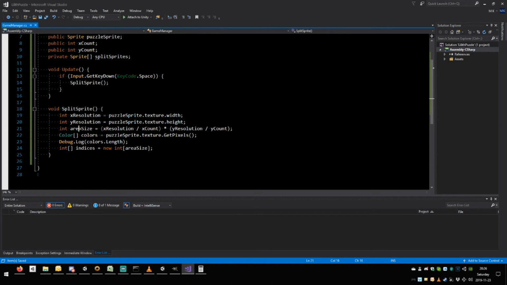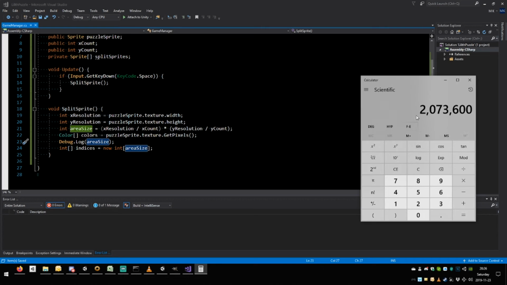Now, let's copy area size and paste it in the debug. Save. Now let's check if we are correct. If we recall correctly, it's 1920 horizontally. We said divided by 2, that makes 960. Okay, can you remember that number? 960? Now let's do 1080 divided by 2, that's 540.